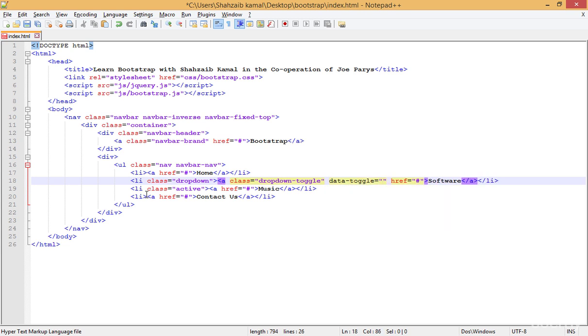You know that if you use the dropdown, then we have to use data-toggle as well, and definitely this is a JavaScript element. So we added the dropdown and Software, and the href should be empty or just a hash. That is really perfect.